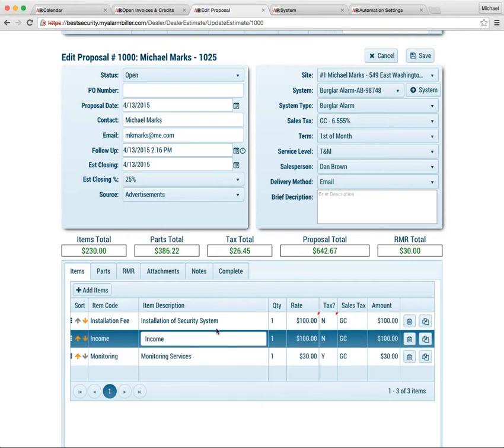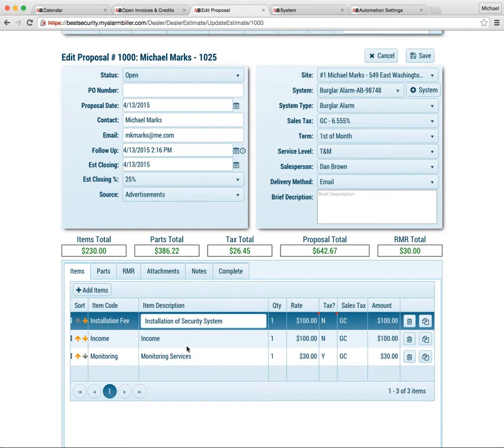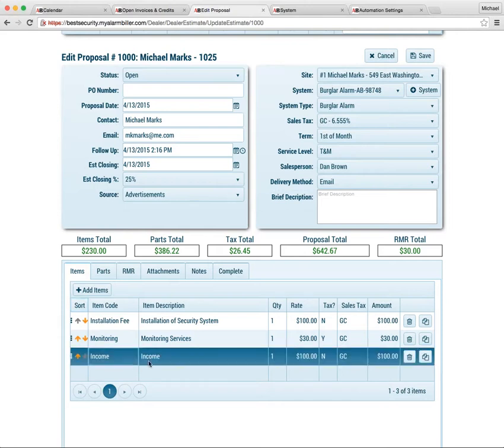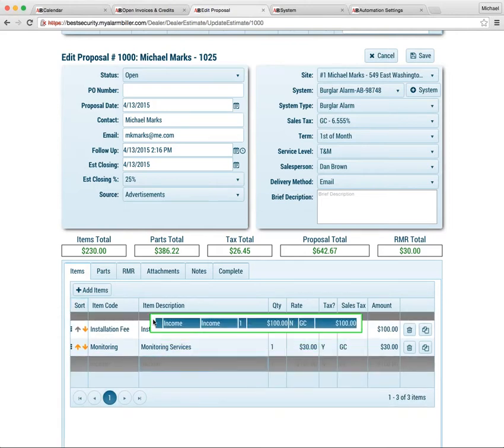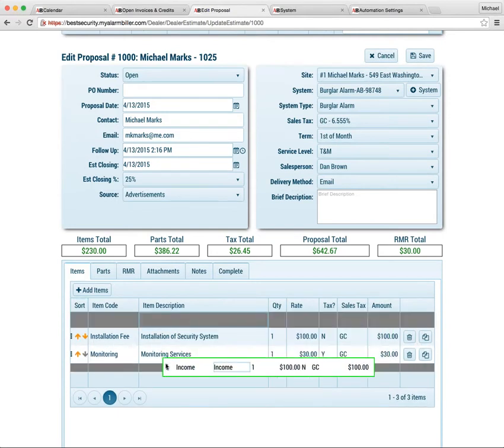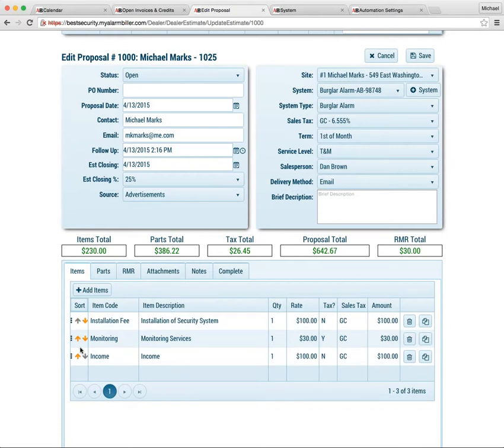So this is the sort order. It's going to print these items based upon what you see. But let's say I wanted the monitoring services to be at the top. I just click the up arrow and I can move it right to the top. And you notice when I click the down arrow here, it just swaps the two that are there. Now I can also drag this and drop it where I want it as well. So two different ways that you can move these around: you can drag them or use your arrows.